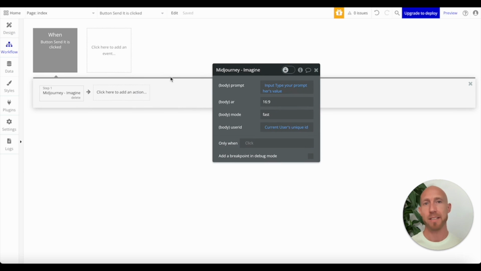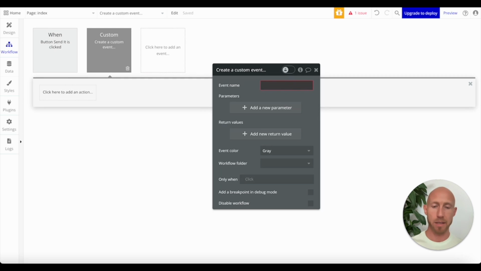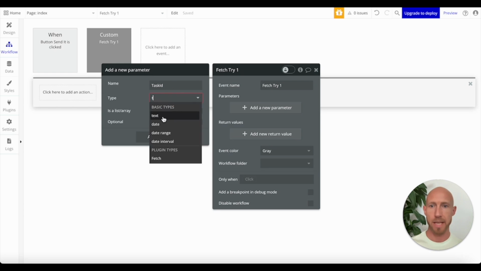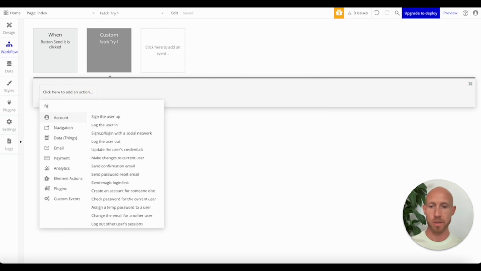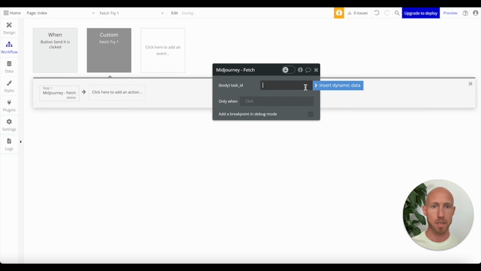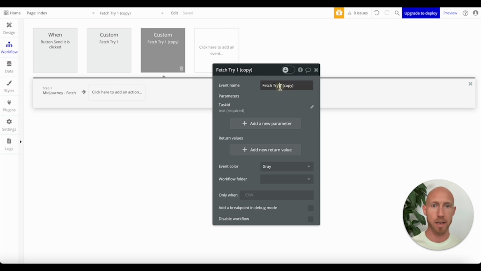So in my testing, it's usually anywhere from 16 to 25 seconds for the first image to show up. So what I'm going to do is put these into a custom event, and I'm going to say this is fetch try one. And then I'll add a parameter for the task ID, and that's type text. Then I'll add the fetch command here, and I'll add this as the dynamic value for this task ID. Then I'm going to copy and paste this, and we'll see why in a second. Why do we need two of these?